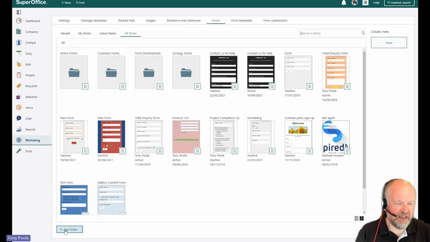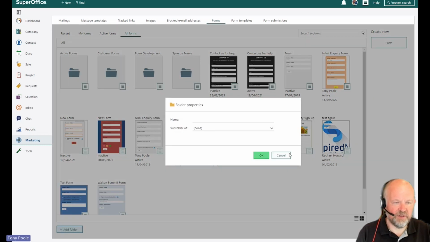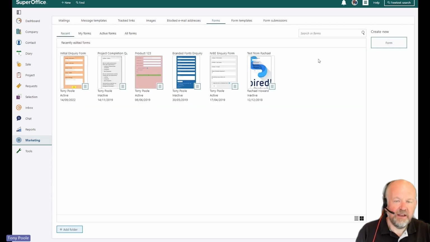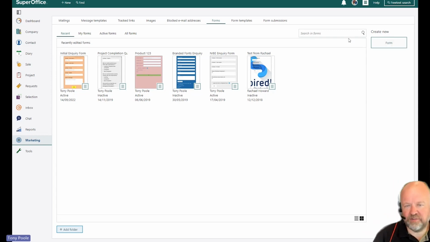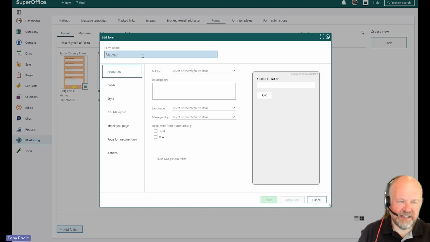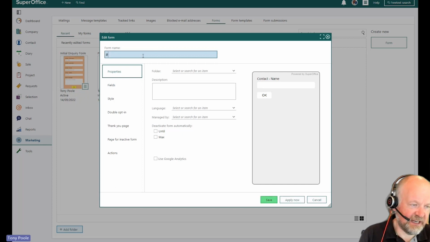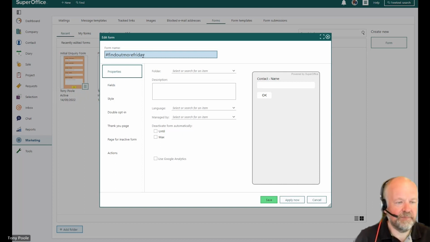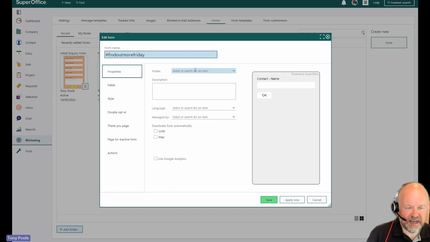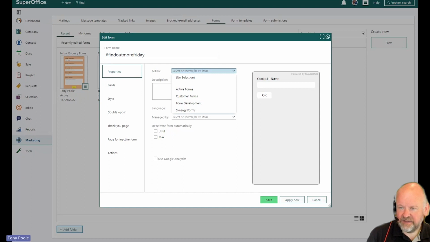So I'm going to create a new form. So I'm just going back a step there. And I'm going to create a brand new form. Now the form is here, create new. I need to give the form a name. So in this particular one, I'm going to say Found Out More Friday. Now I can select which folder it sits in. So for instance, I could have this in form development.